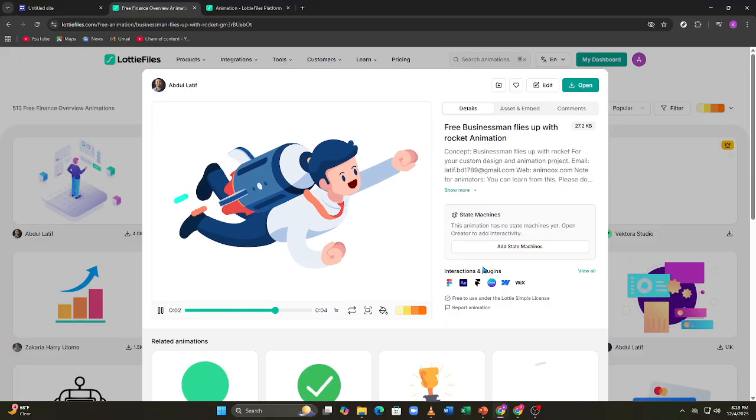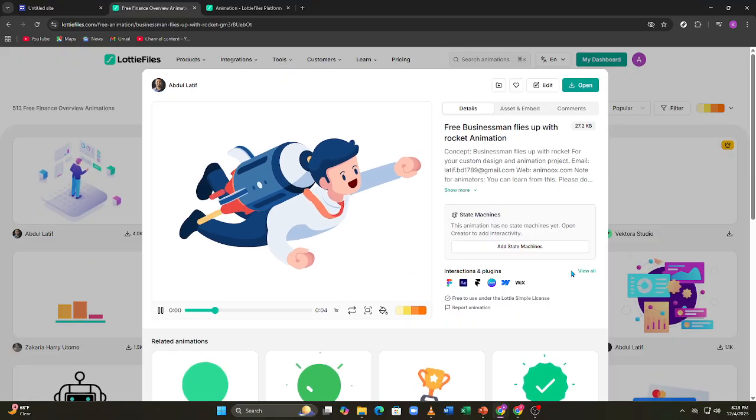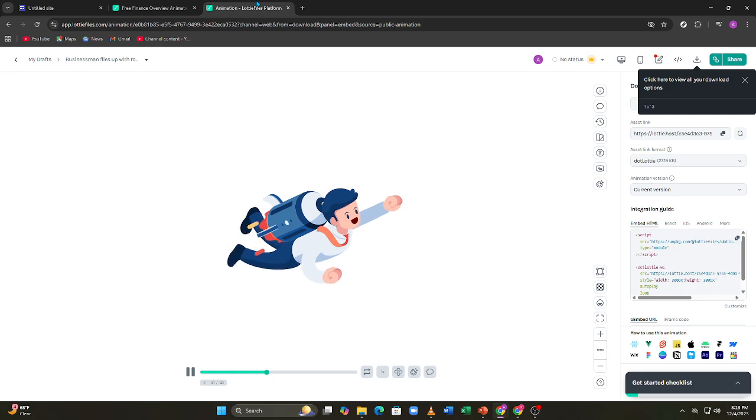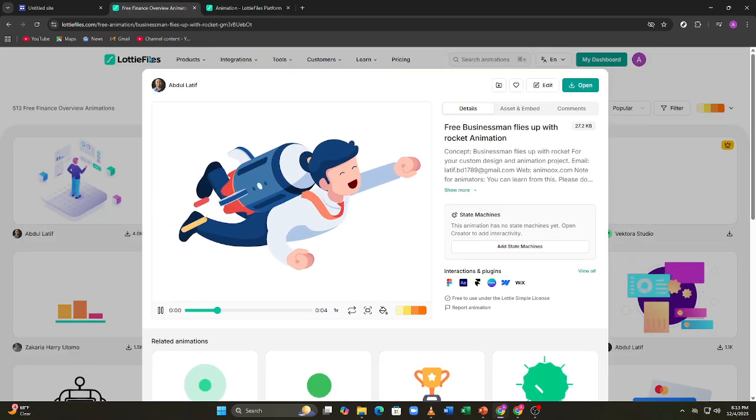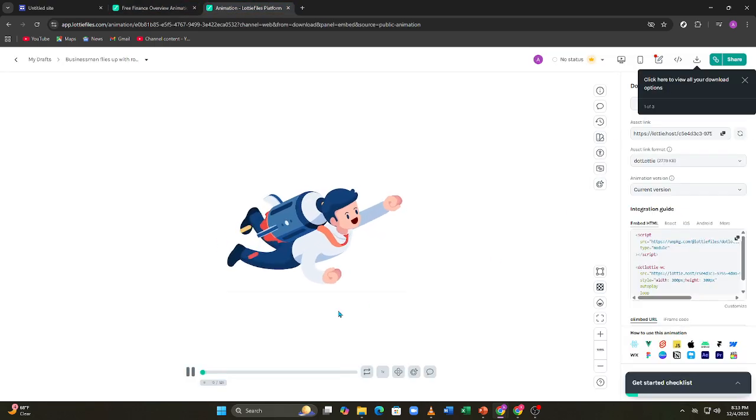You can also use Lottie animations. Just copy the iframe from Lottie files and embed it in Google Sites. It loads fast and looks super clean.